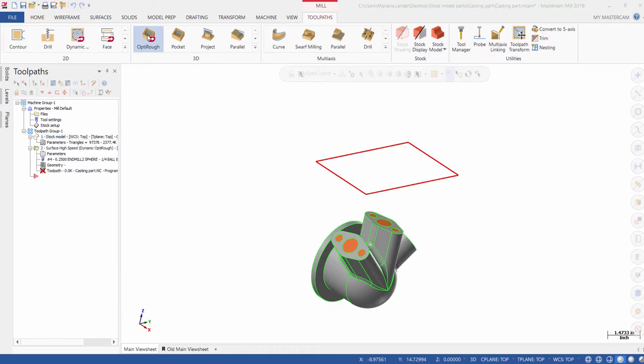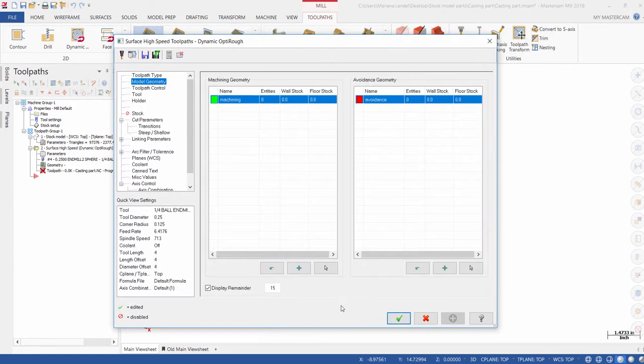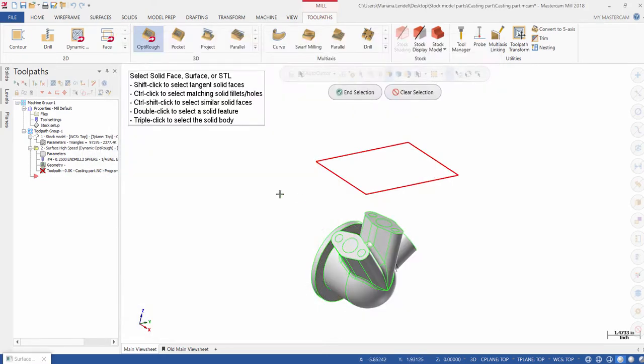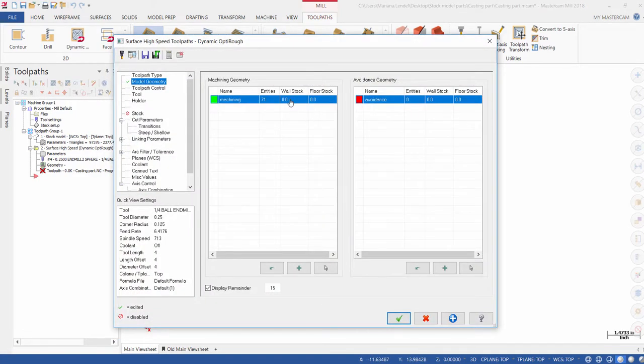I'm going to start the operation. In the model geometry, we need to select the surfaces that are going to be machined. We are also going to leave some stock for a finish operation on both walls and floors.